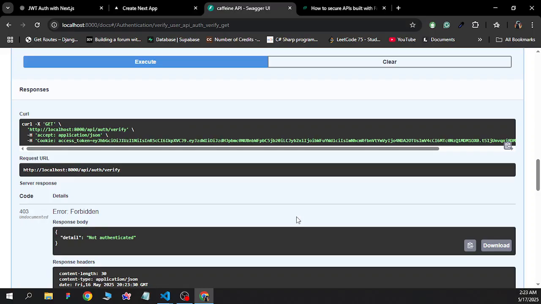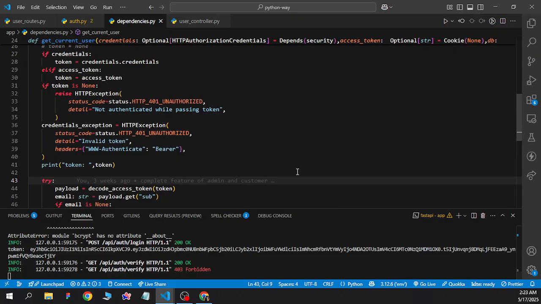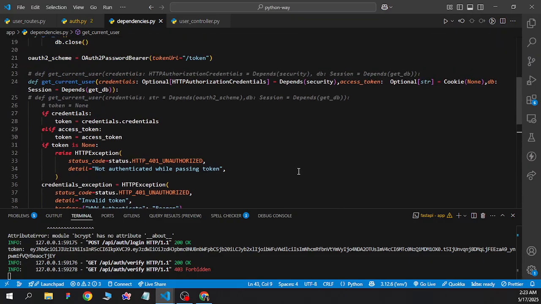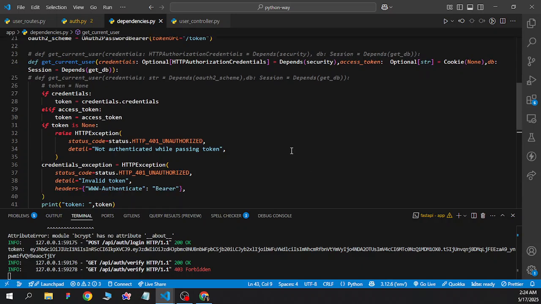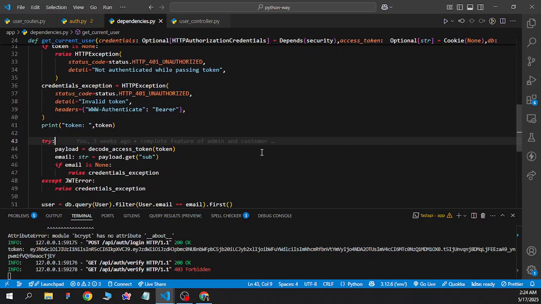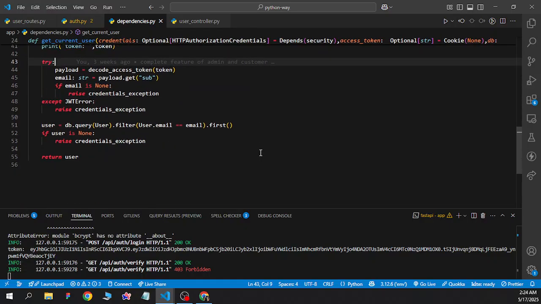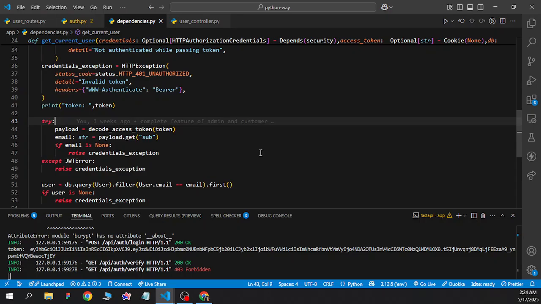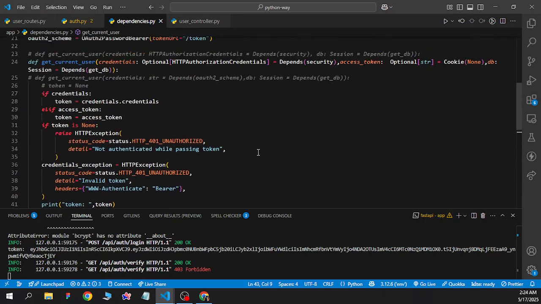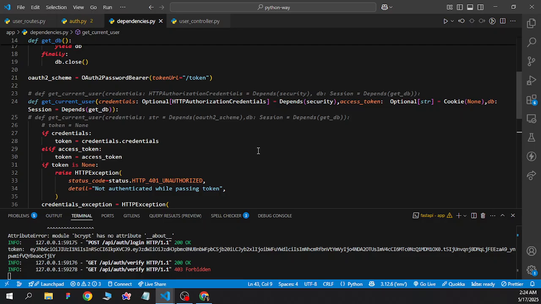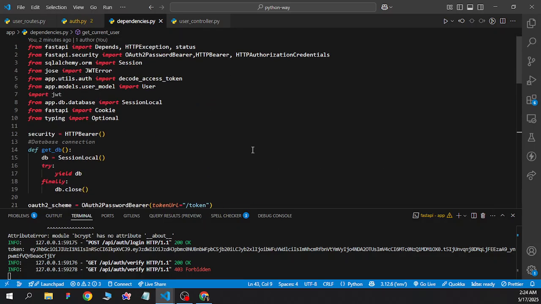Why is it passing it like this? I mean, can't I just pass everything? My question is, why isn't it cookie? Why isn't it cookie?